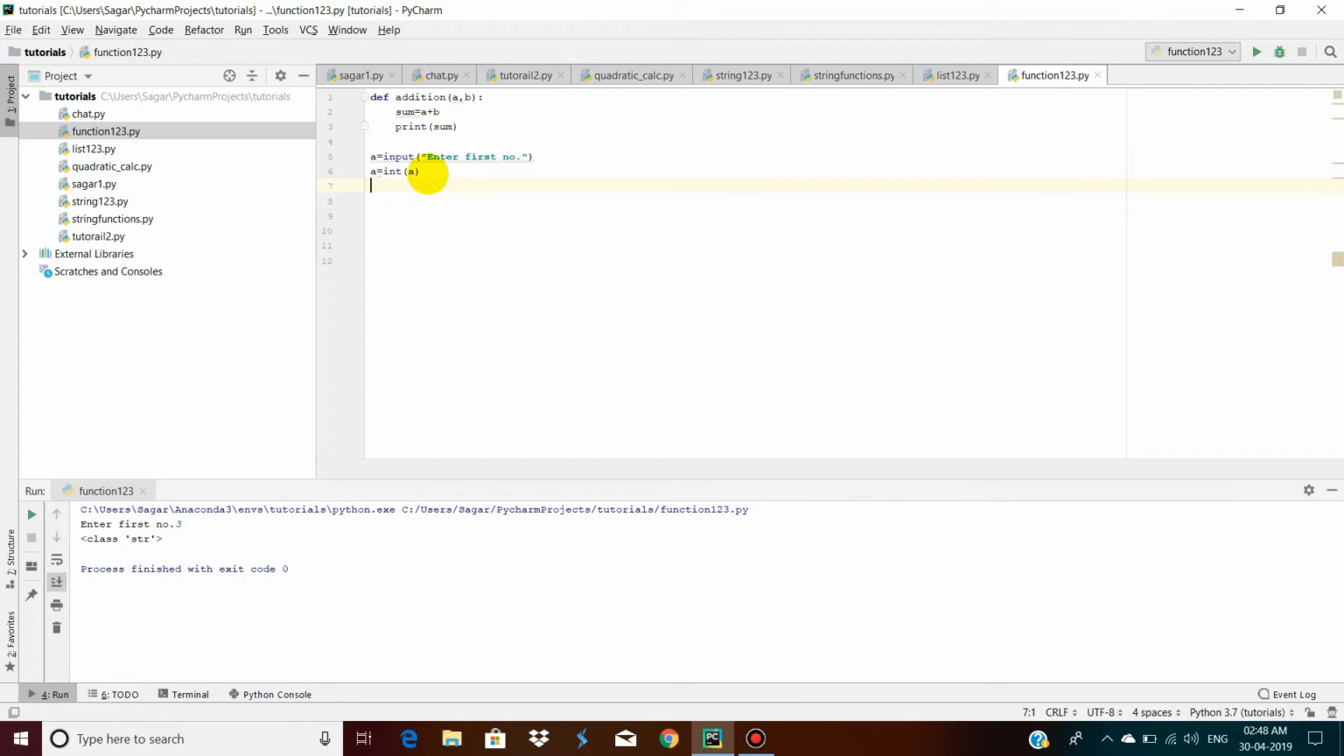The next thing is we have to enter the second number. In the same way, input "enter second number". Our task is done. Just typecast this, int of b. In this way we got two integers, a and b. We first got a string and converted a into an integer, then we got another string and converted that into an integer. Now we have two integers, and we are supposed to add.